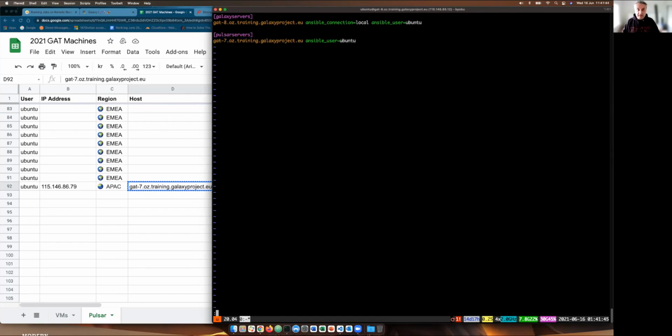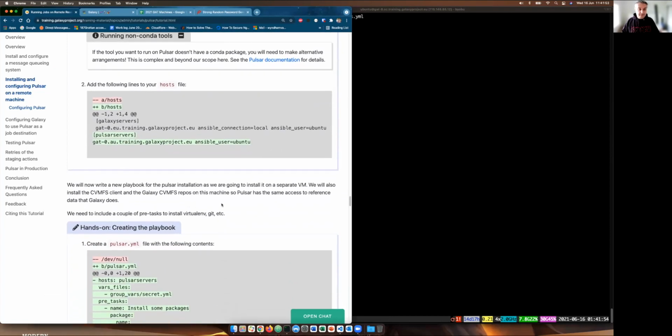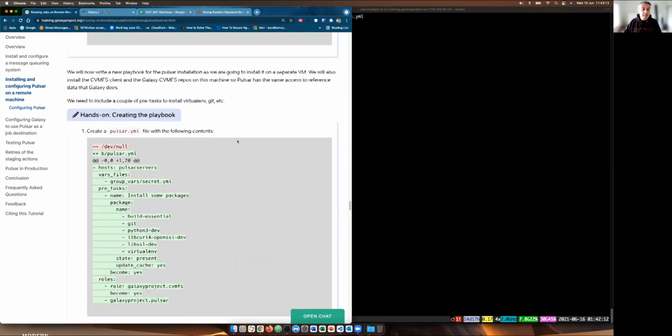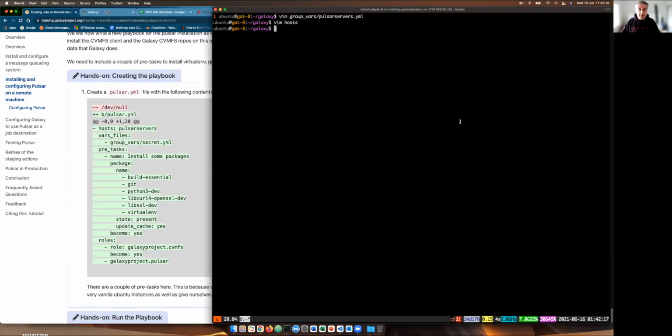Right, so I'll close that. Go back to our tutorial here. And we're going to write a new playbook for the Pulsar installation because we're going to install on a separate VM. So we're not going to be talking to our Galaxy server to install Pulsar on. We're going to install on a remote machine. And so we need to write a new playbook for that and point it to a different host. All right, so we're going to create a new playbook called pulsar.yaml.